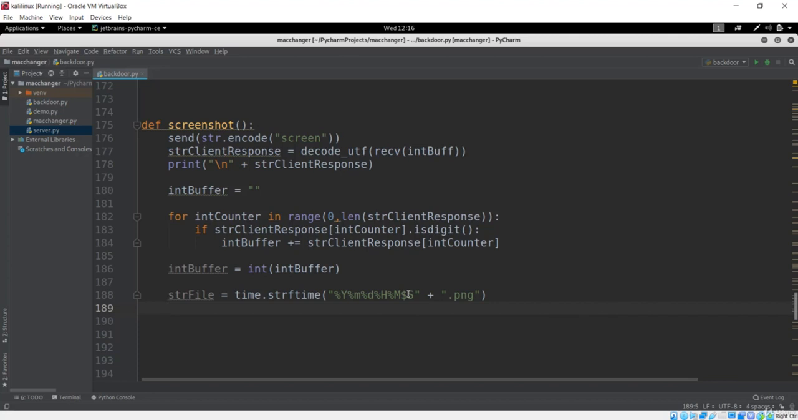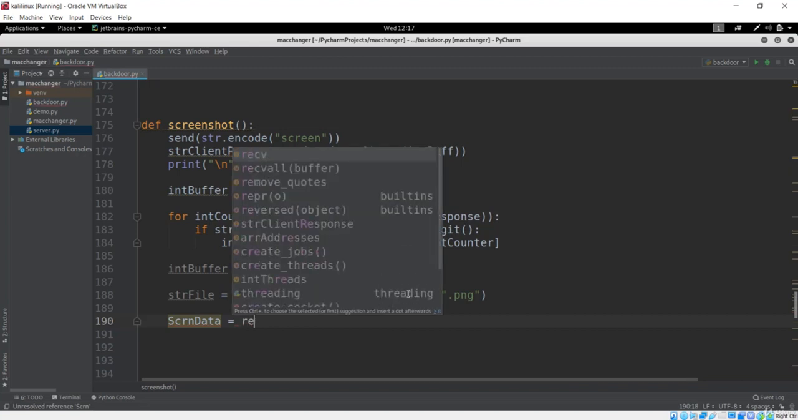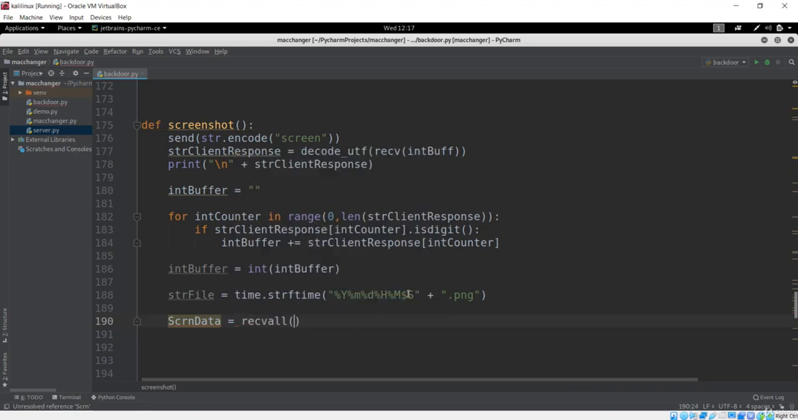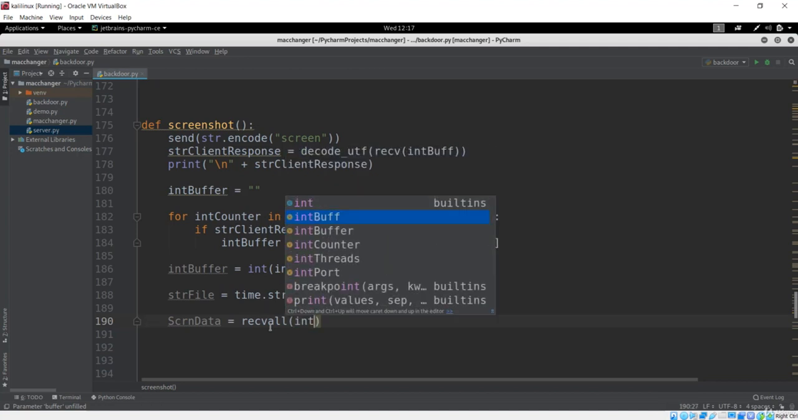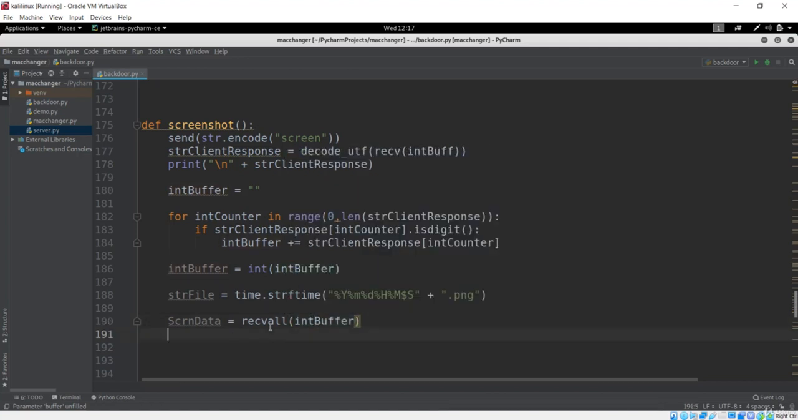Now let's get the data and write to it. First of all, we have to get the screen data, which is basically our screenshot. In order to do that you have to use the recvall method, not the recv method, because it will allow us to get a whole lot of data, or a bunch of buffer data. So here we have to pass the integer buffer that you just received.